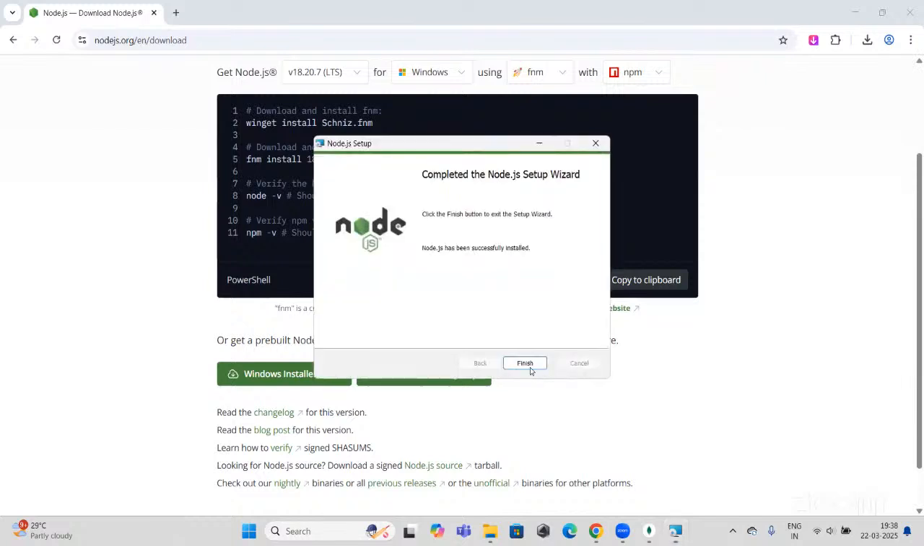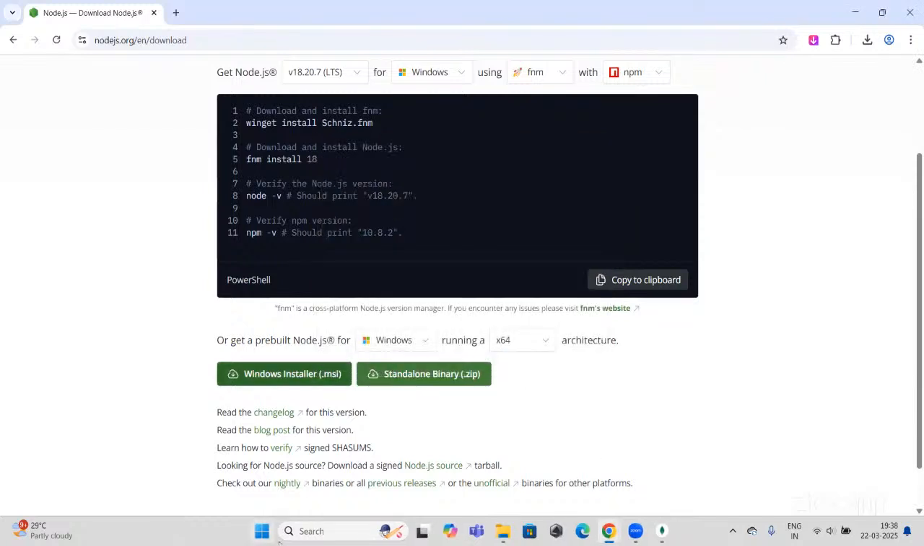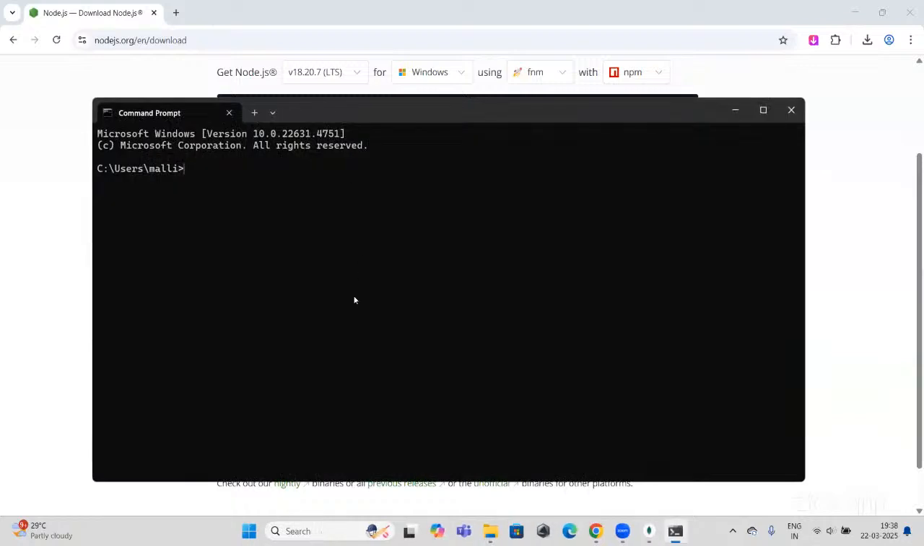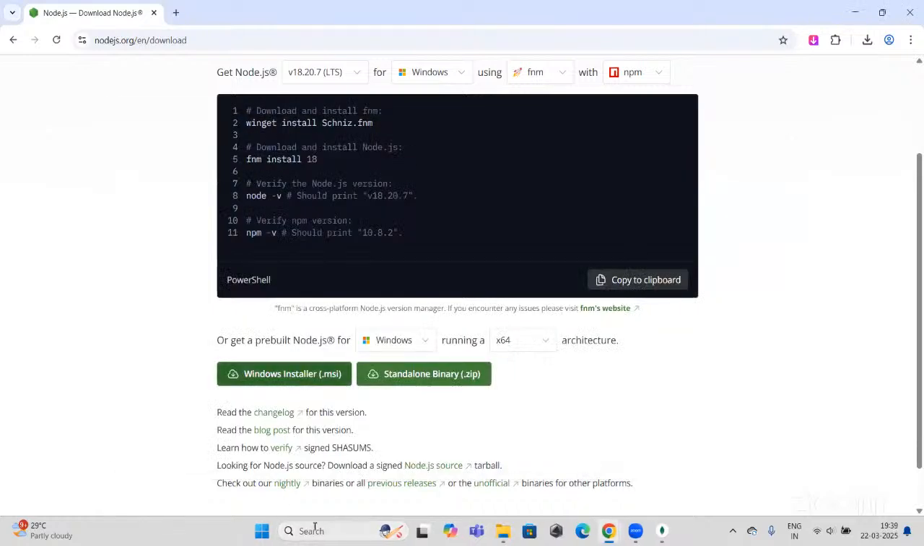Right. Finish. If any command prompt is already opened, just close it and open that command prompt once again. Now see this. Press Ctrl D to come back to the normal prompt. Okay, node is ready. Next, you need to install an editor IDE. That is VS Code.